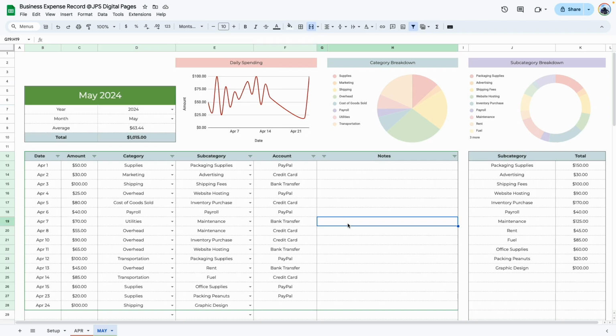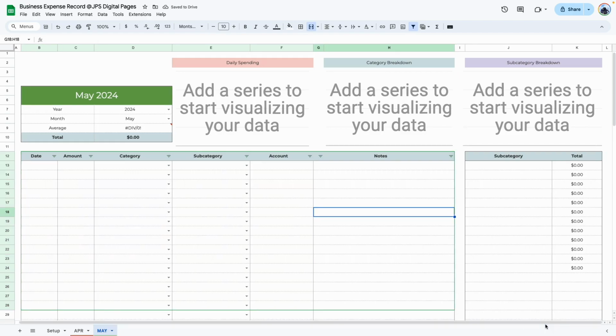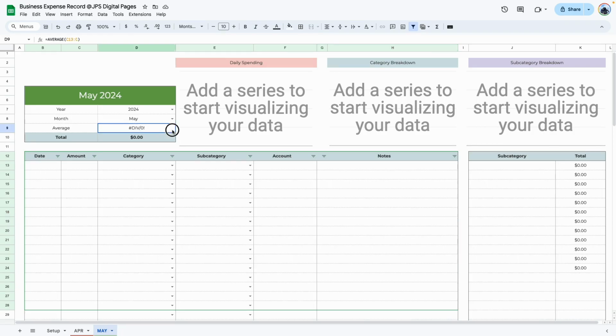It might make sense to delete the data so that you have a blank sheet each time you want to create one for the next month. So I'm just going to go ahead and delete all of this. There are no formulas in this area, so it's okay to delete everything. So all the graphs disappear and everything basically disappears. We do have this error message here that doesn't look nice, and we're going to get rid of it.